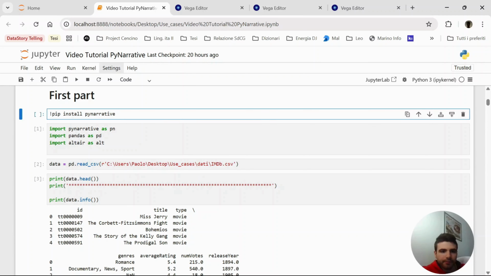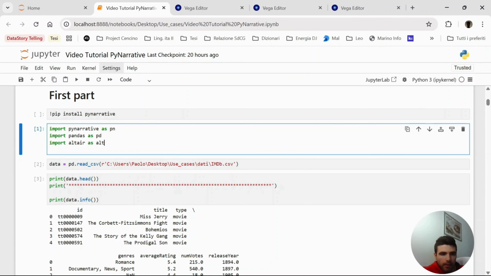To install PyNarrative in your Jupyter notebook, open a code cell and type pip install PyNarrative. It's that simple. Make sure you have Python 3.6 or 3.8 installed. The pandas and Altair libraries, which are fundamental for PyNarrative, will be installed automatically if you don't already have them. Once installed, let's import the libraries we'll need. Perfect. Now let's move on to our case study.